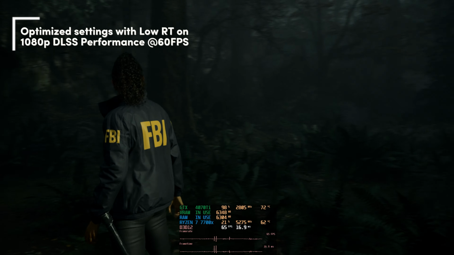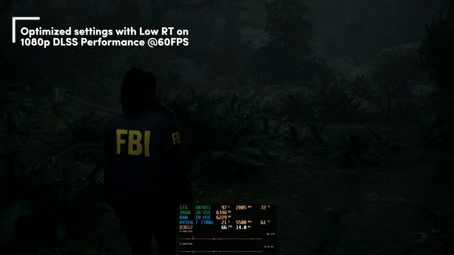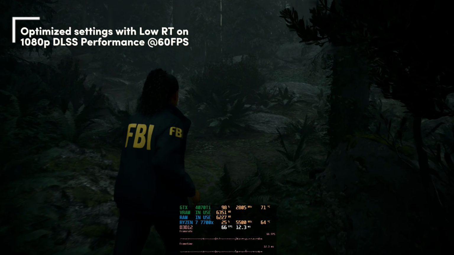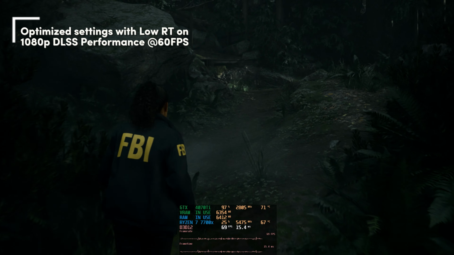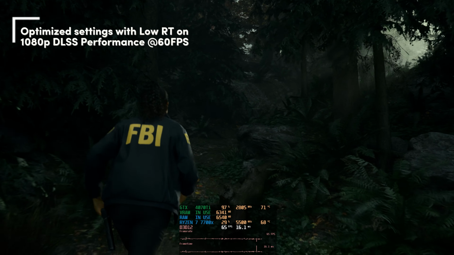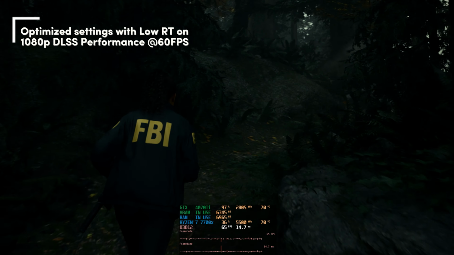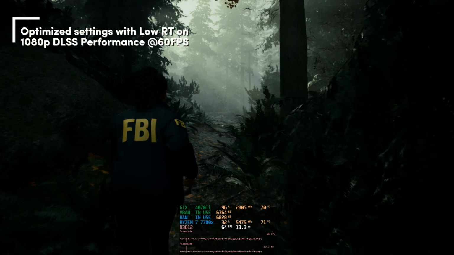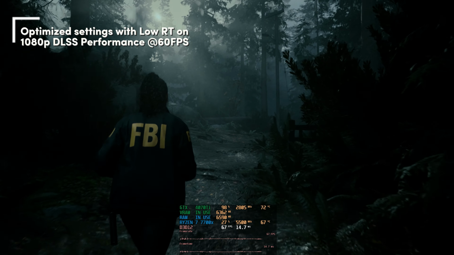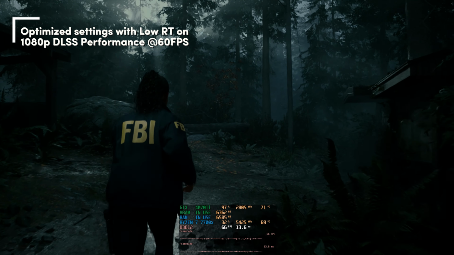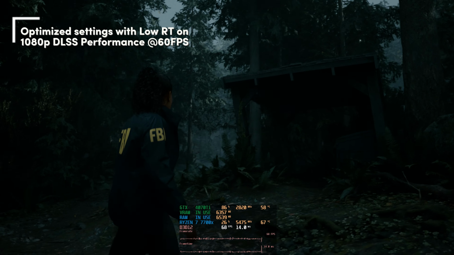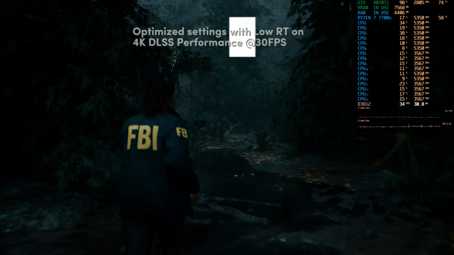Now to get this all running at 60 FPS, I needed to go as low as 1080p to get a solid 60 FPS. I must say, even at 1080p the game looks great, and maybe at 1080p you have headroom to up the DLSS or FSR level of course, going from performance to balanced or maybe even quality. However, when playing on a 4K TV like I am, I do think the image is pretty soft looking, so I chose to play this game at 30 FPS at 4K.